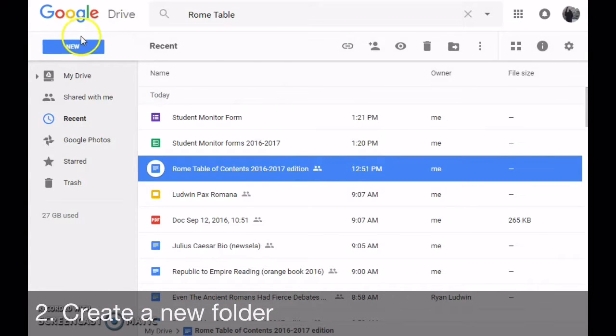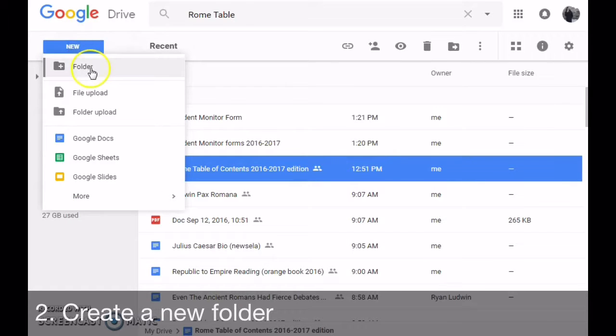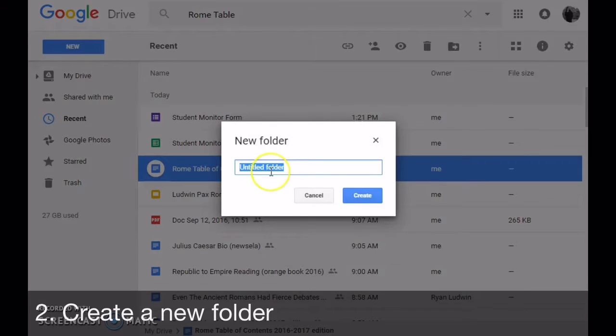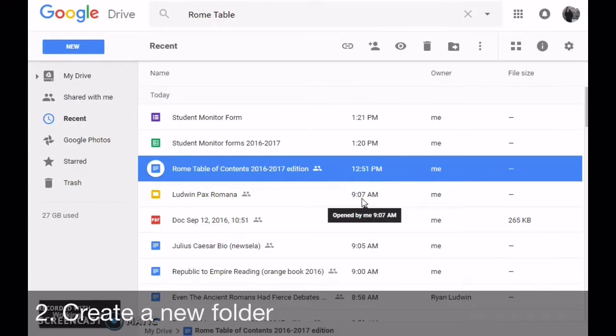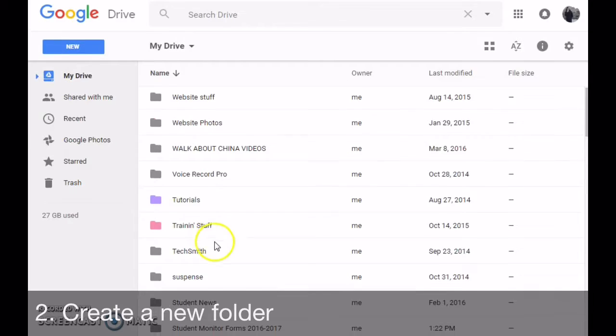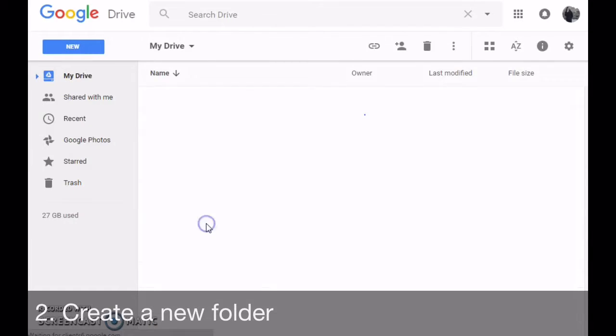I'm going to create a new folder, and I'm just going to simply title it Student Monitoring Forms 2016-2017. Only I can see this part of it. I'm going to keep that to myself for privacy reasons. I'm going to go back and open that up.